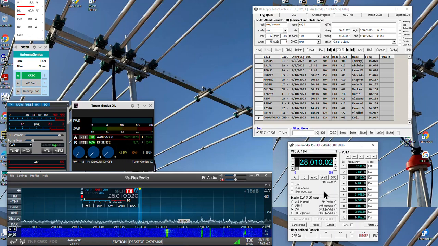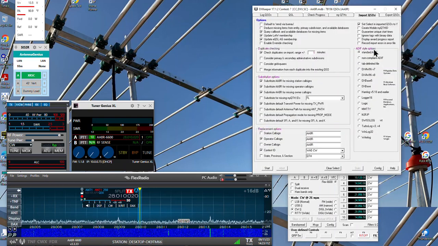Let's say we just finished Field Day and we had 1,000 records from that activity. We need to get those 1,000 records into the WX4E database. We do that with this Import QSO tab. You click on it. It brings up a lot of parameters that you can configure the way you want it.